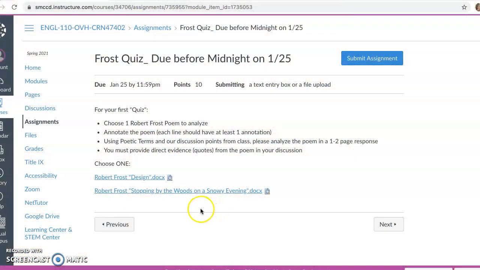Class, I wanted to give you a quick little lecture, an introduction on how to do the quizzes in this class and how to submit them. So I'm going to turn to Canvas. Okay, so for each quiz, you're going to have the option of choosing one poem usually that you're going to be analyzing. Do make sure that you read the instructions.